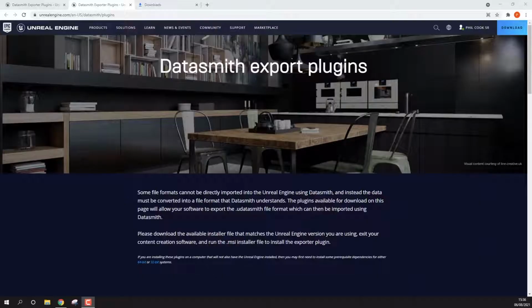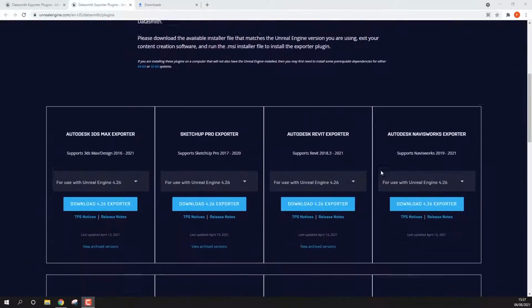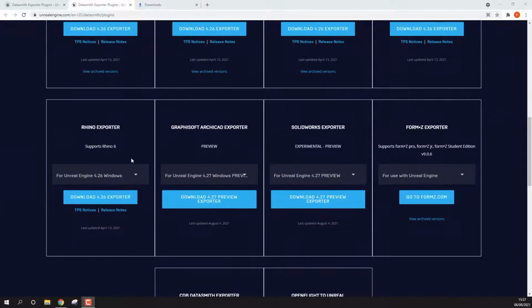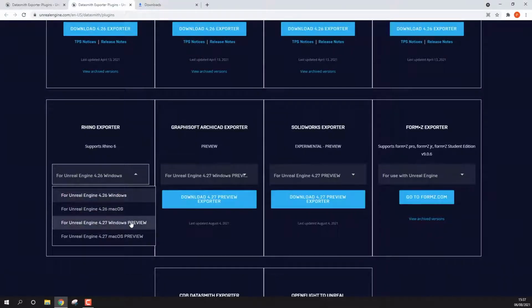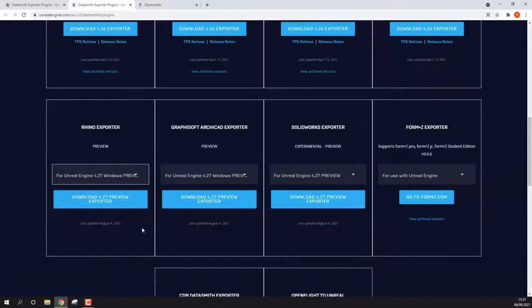So, to download the Datasmith plugin, we need to go to the Unreal Engine website. I'll put the address in the description below and also on the screen. But this is an Unreal plugin and not a Twinmotion specific plugin. If we scroll down the page and go to the Rhino Exporter, this shows the old exporter here. So what we need to do is to go to the preview version. So it's Unreal Engine 4.27 Windows Preview. Or Mac, of course, if you're on that platform. And download the file from here.